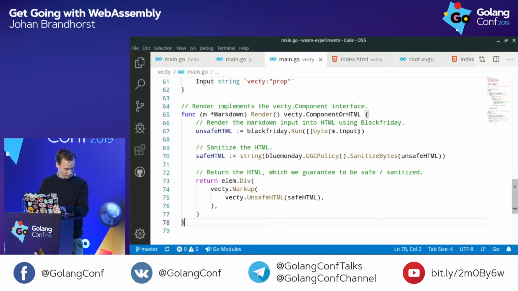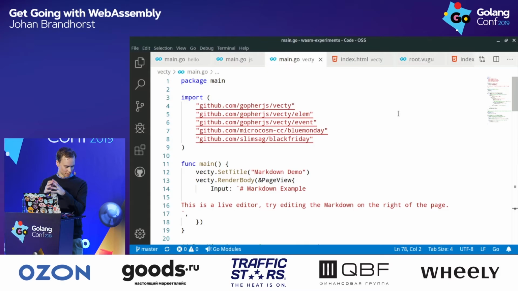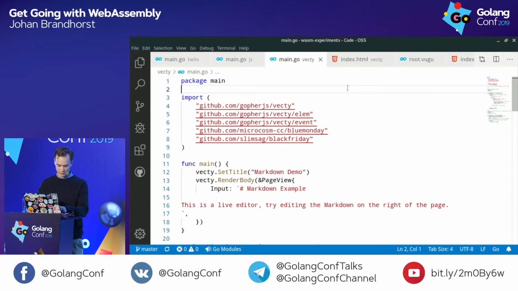So we've got a Vecti file here, and the first thing you'll notice is that there is no build tag in this file. And indeed, it's not necessary here, because technically you can use Vecti both with Gopher.js and WebAssembly. So this file will compile for both Gopher.js and WebAssembly. And if you try to compile it for Linux AMD64, it will probably not build at all.